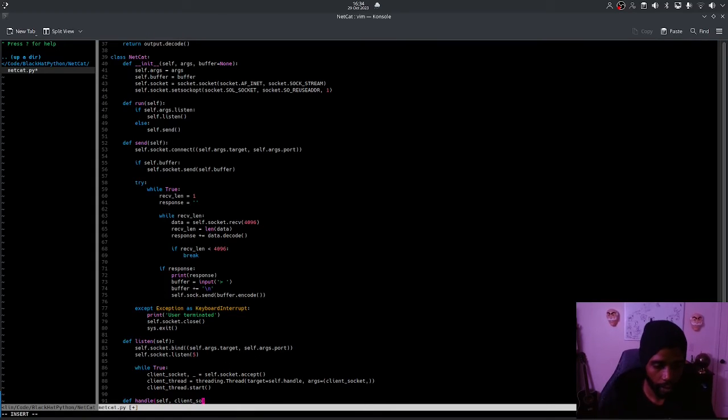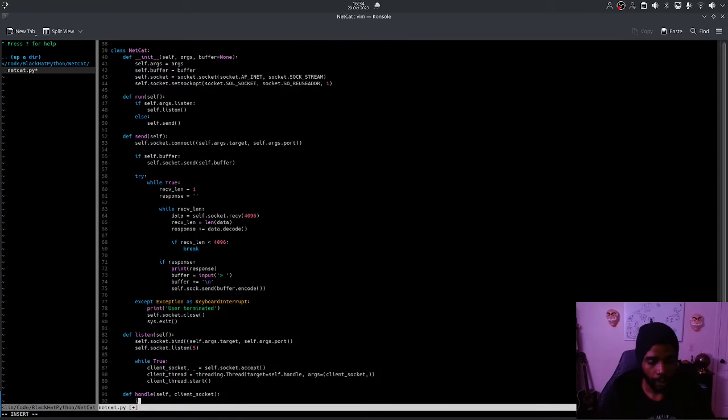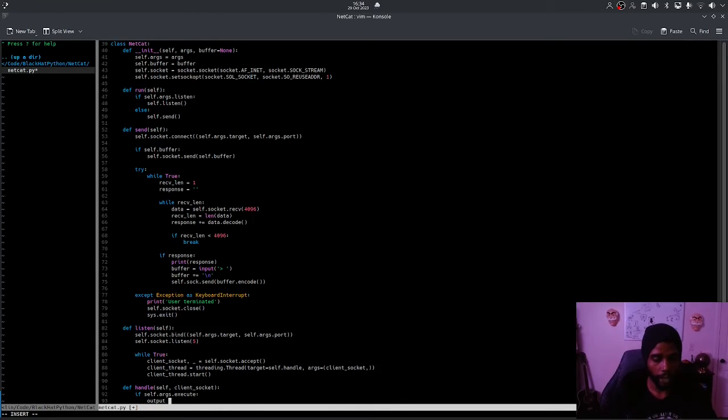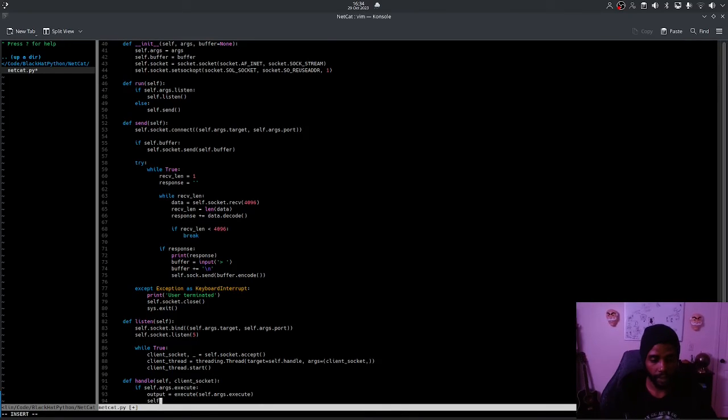And it takes 2 parameters, self and client socket. And we're going to say if self.args.execute, so if they provide the execute command method that we created earlier, we're going to store all that in output. We're going to call that function right here, and we're going to execute whatever command they sent or provided. And then we're simply going to send it back. Self.client socket.send output, and it has to be encoded.